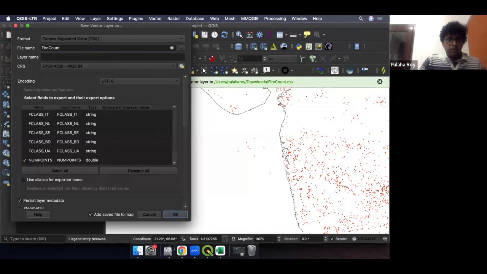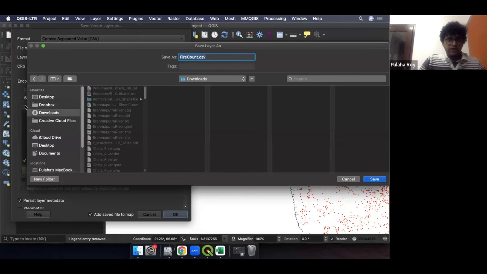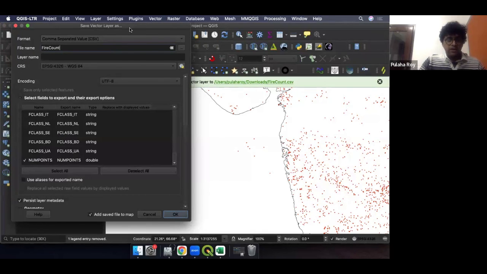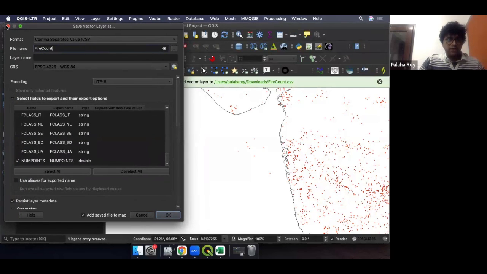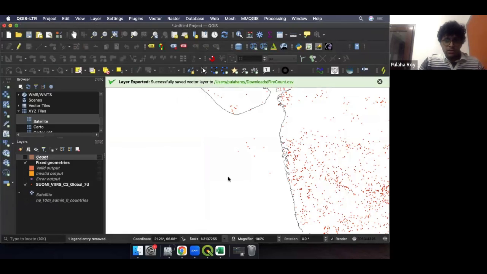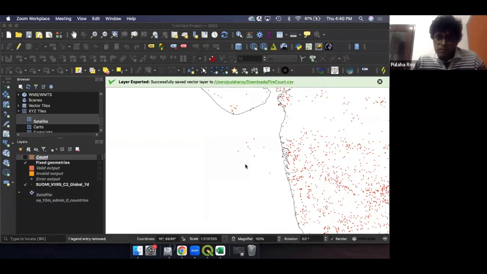This opens a dialog box where you can save the file. I've saved it in downloads. You can save it anywhere and just click save. One final step is you hit OK here, and that will generate the file. I hope you were able to follow, Andrea.